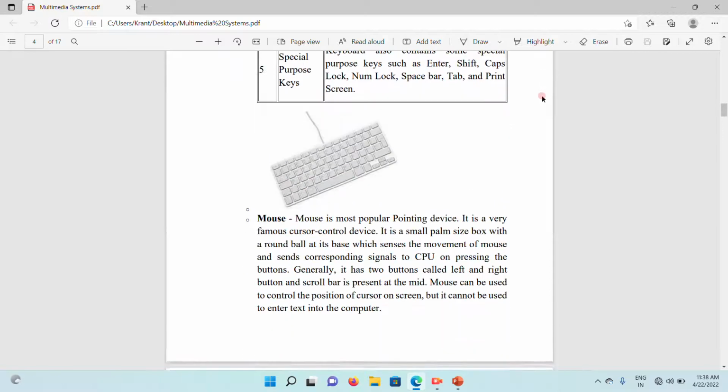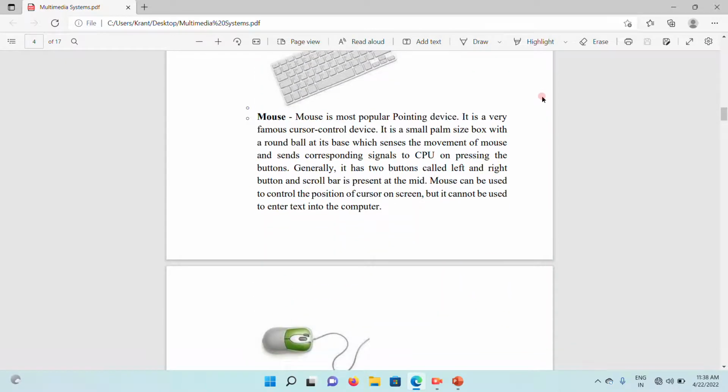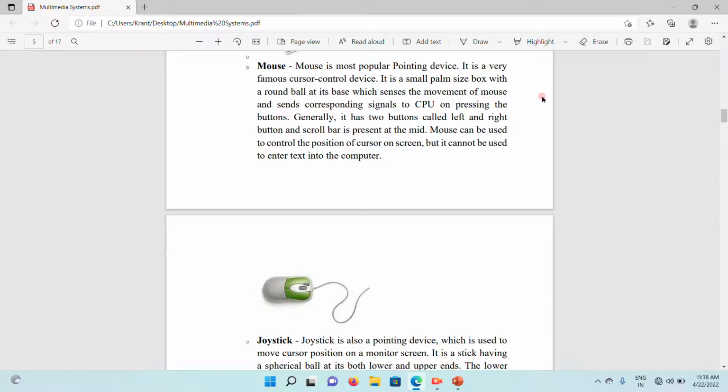So next one comes to the mouse. Mouse is the most common pointing device. It is a famous cursor control. Generally the mouse is used for cursor control. By using this cursor control, I can minimize this window, maximize this window and close the window. Like that I use it.